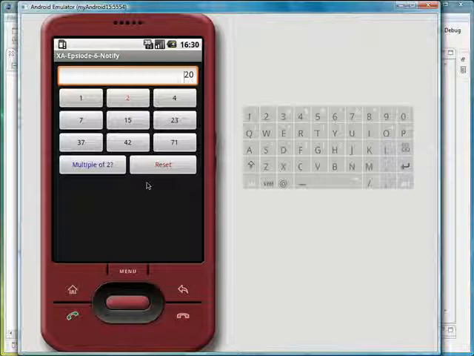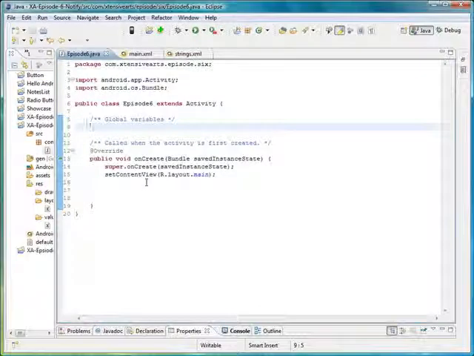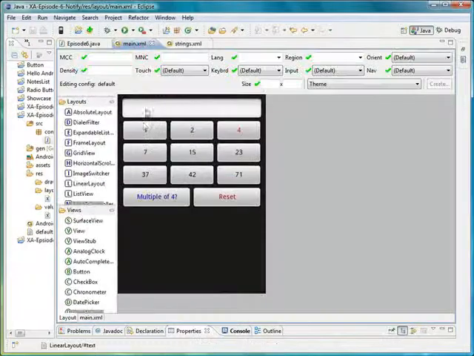So this is the application I want to create today, and I'll show you how it's done right now. Alright, so here we are in Eclipse, and today we actually won't start from scratch because it would take too much time to create that layout and to write the code for that application. So what I did, I already created the project, and also I created that layout.